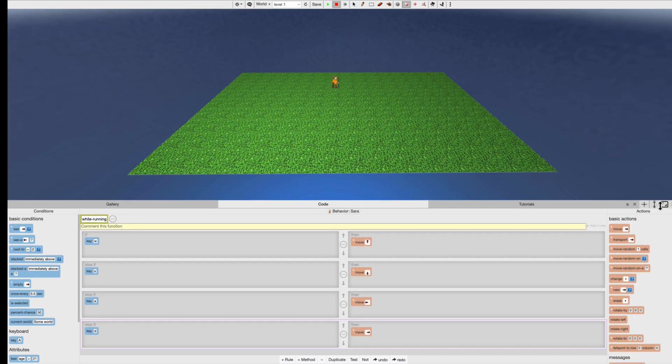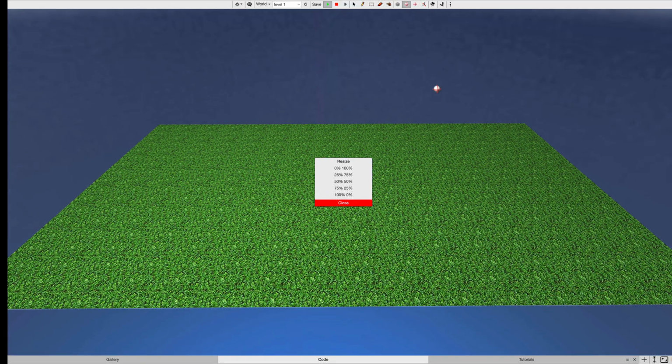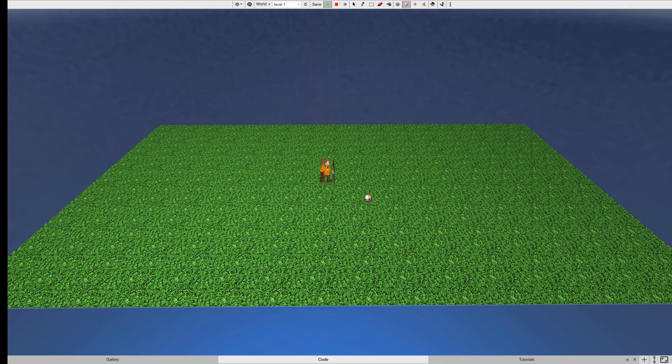Let's test it one more time. Perfect! Sarah can now move around the world. And that is how you create agents, build a simple world, save your work, and program your first movement rules in AgentCubes. When you are ready, check out more tutorials to learn new skills, like using relative mode to make movements even more powerful.